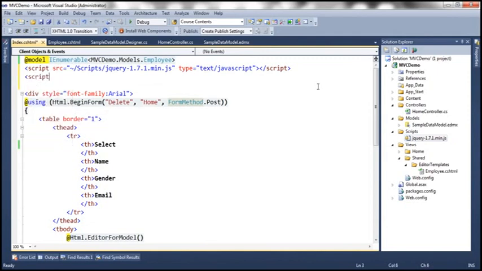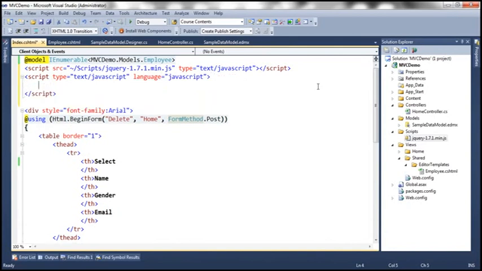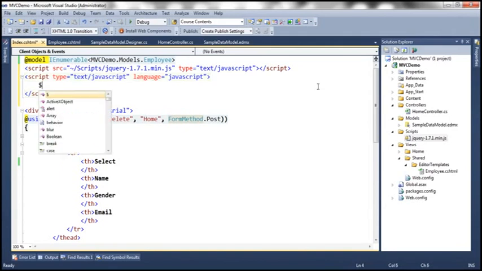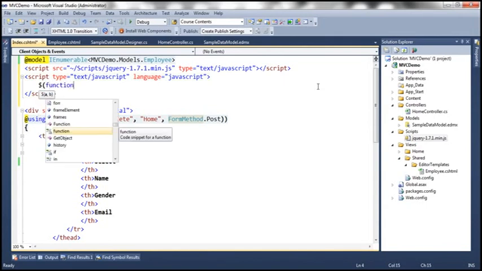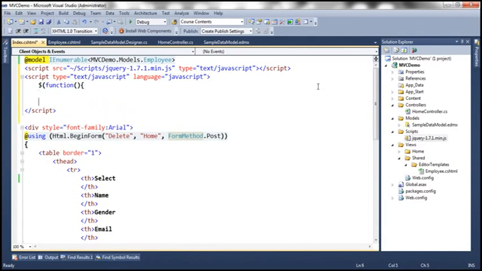So let's use a script tag, and specify the type as text/javascript, and the language as JavaScript. Within the opening and closing tag of this script, we are going to write our jQuery. Let's start writing jQuery. Dollar indicates jQuery. So we are going to write a function, and let's close that. Alright, so what do we want to do?